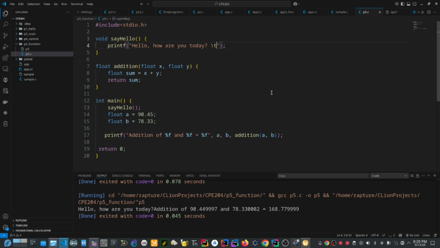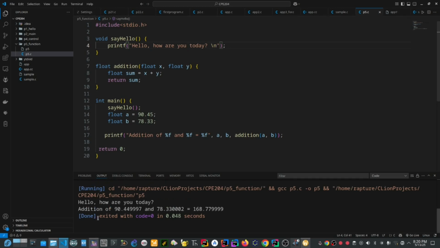\t means tab, to give it a tab. Understand? \r means carriage return, everything just stays on the same line. So just \n to fall into a new line. This \n is common in the majority of programming languages to break things into a new line. Then we compile it again. Compile it, and you can see hello guy, how are you doing today?